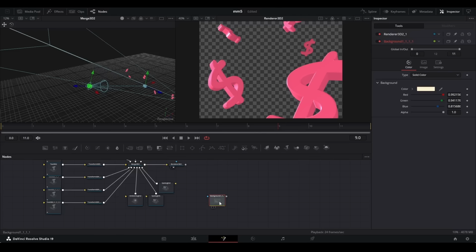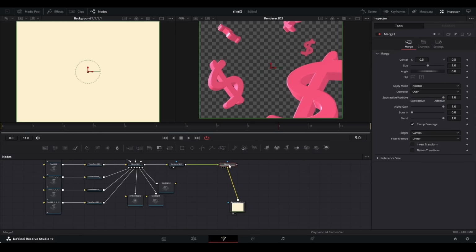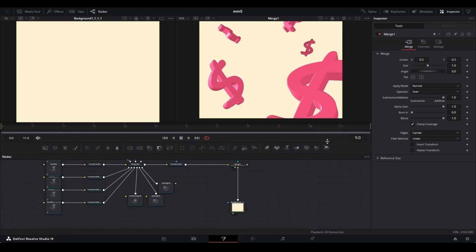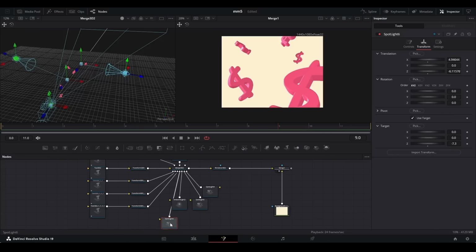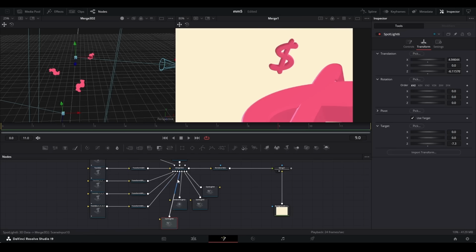Okay, so now grabbing a background merge here with this hex code, I'm just going to merge this on top like so, and then I'll view this in the second viewer. Okay, going back, I did add another spotlight just to highlight this $ sign here that appears. If I just take this away, you can see the difference. It just makes it pop a little bit more.